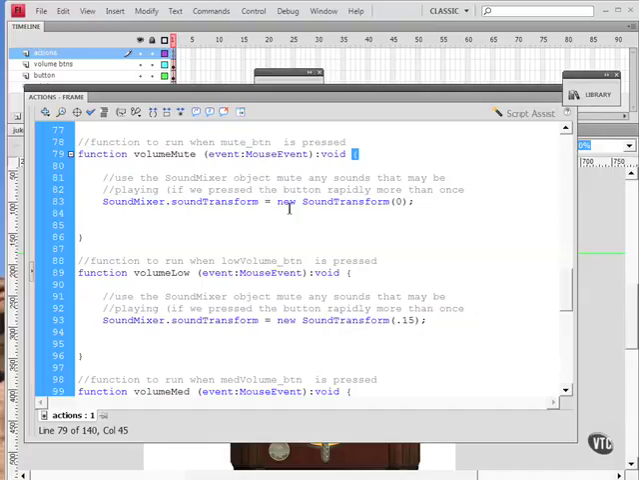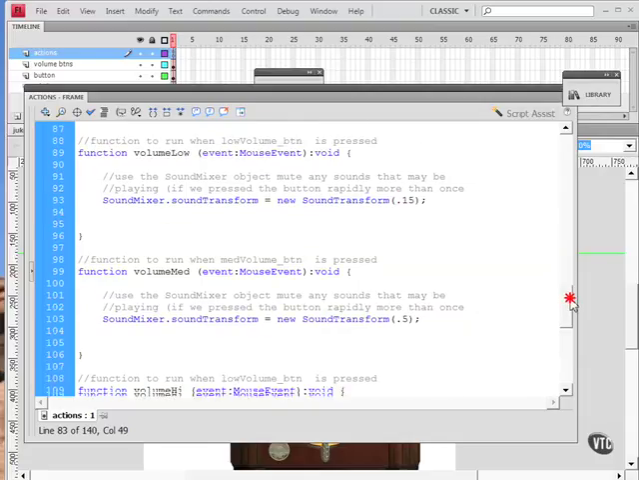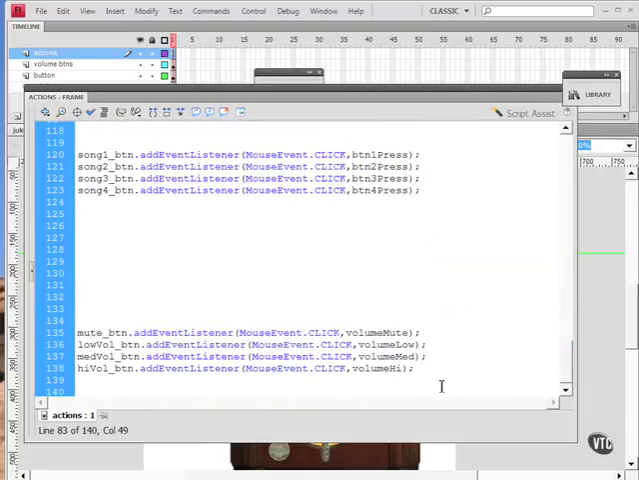the SoundMixer.soundTransform property. We're going to set that, and we're going to create a new SoundTransform object. And the parameter there, 0, represents volume. So 0 is muted. Go ahead and close the curly brace. Then what you'll want to do is go down here, and don't forget to add the event listener.